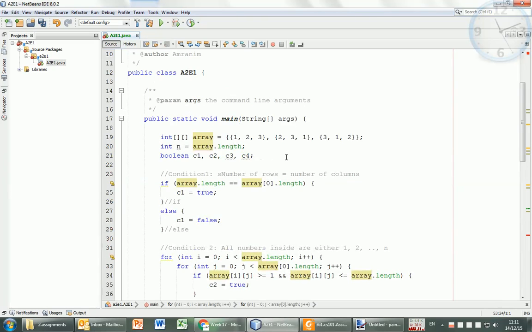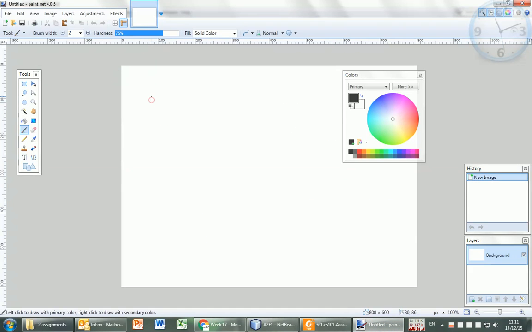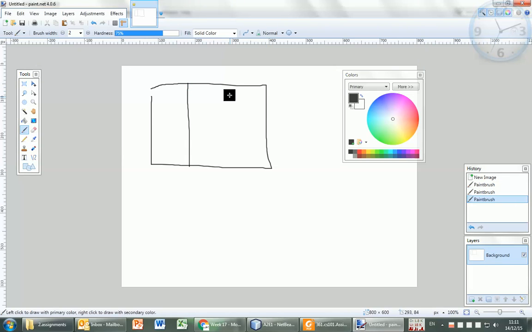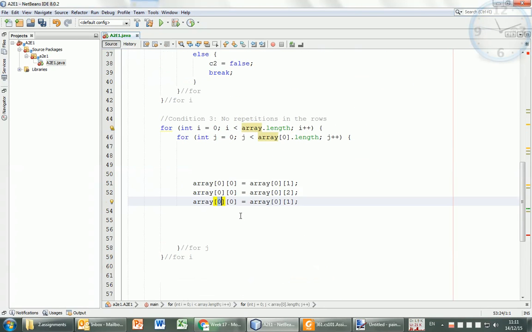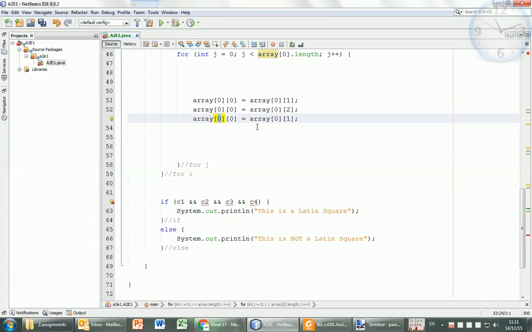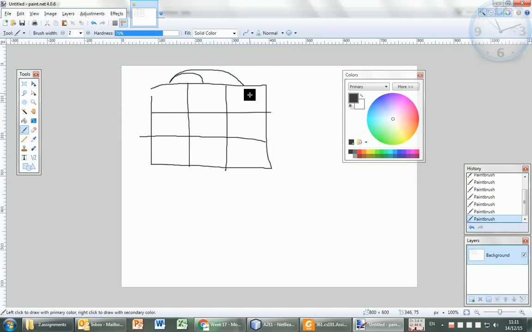So I compared, maybe let me go back to here. This is my array, 3 by 3. And I'd like to compare this one with this one and with that one. This is what we did. 0,0 with 0,1 and 0,0 with 0,2, because this is 0, 1, 2, and this is 0, 1, 2.